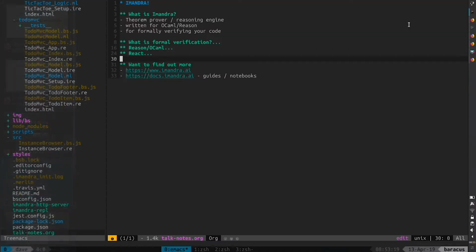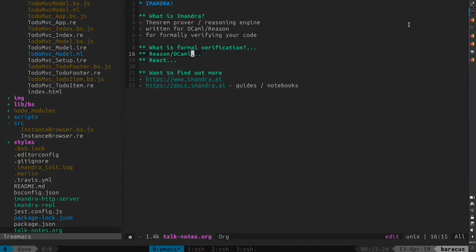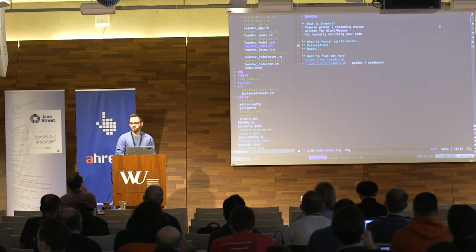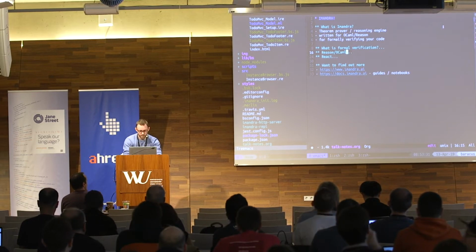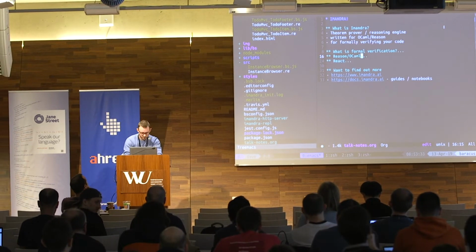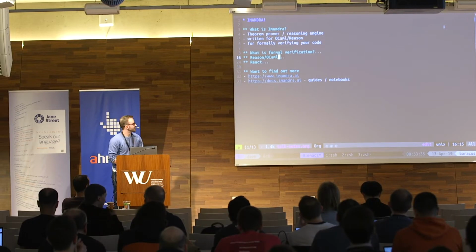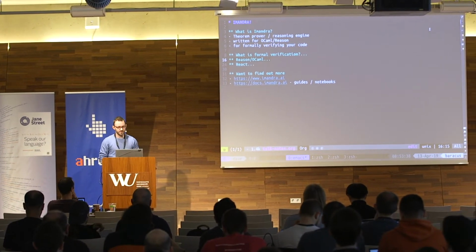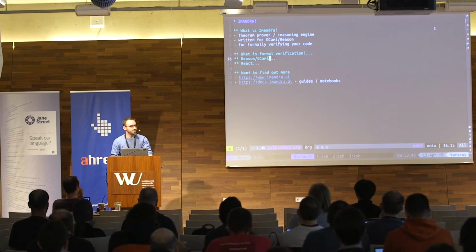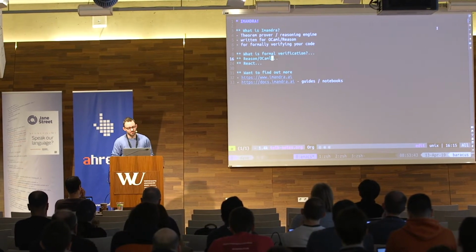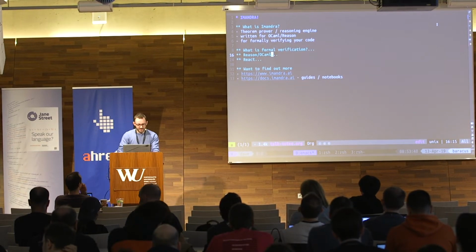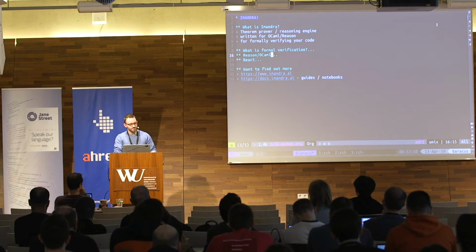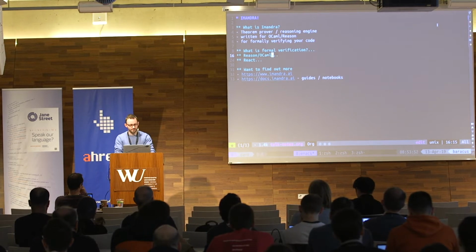So, what is Imandra? Imandra is a theorem prover and a reasoning engine that we'd originally written in OCaml, but obviously because Reason is just a syntax for OCaml, it now just works with Reason code as well. And it's a tool for thinking about your code and for formally verifying it.